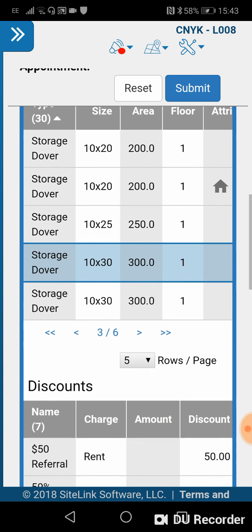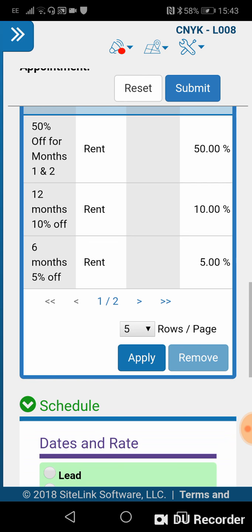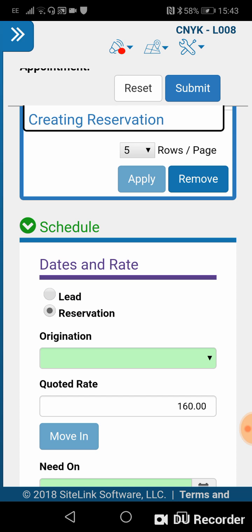There we go, we've now selected it. And we want the discount scheme 50% off for your first 2 months, which is generally the one we would use. You just highlight it there, scroll down and apply. Okay, now is it a lead or a reservation? I should imagine the majority of them will be reservations, but you can choose there, and there we go.